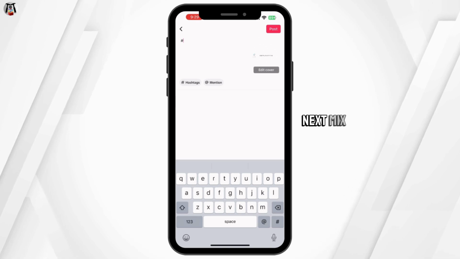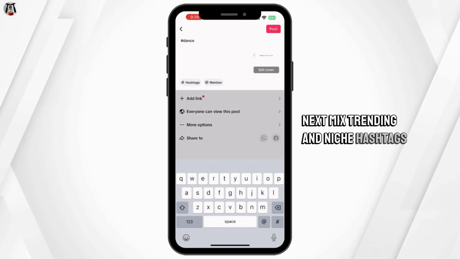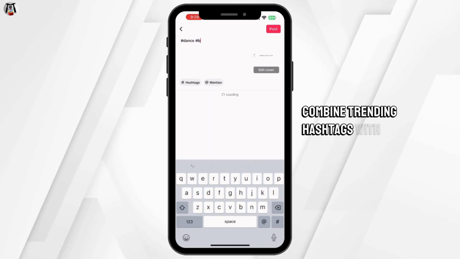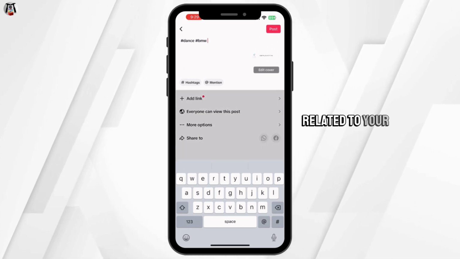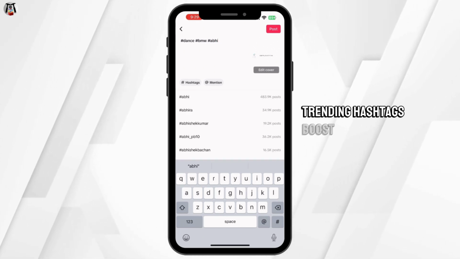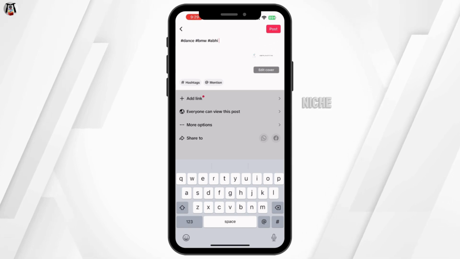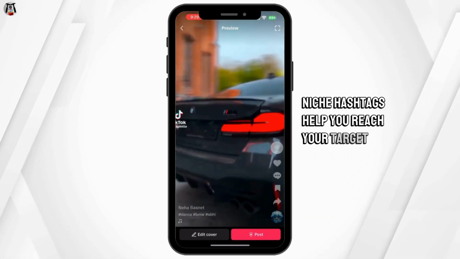Next, mix trending and niche hashtags. Combine trending hashtags with niche ones related to your content. Trending hashtags boost discoverability, while niche hashtags help you reach your target audience.